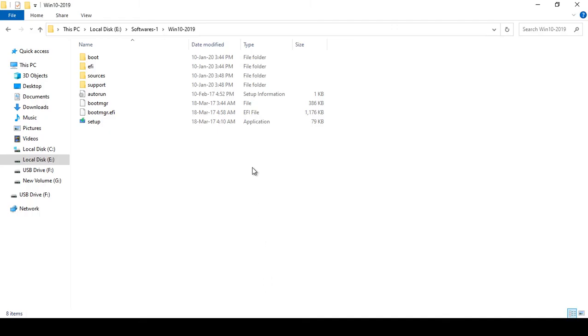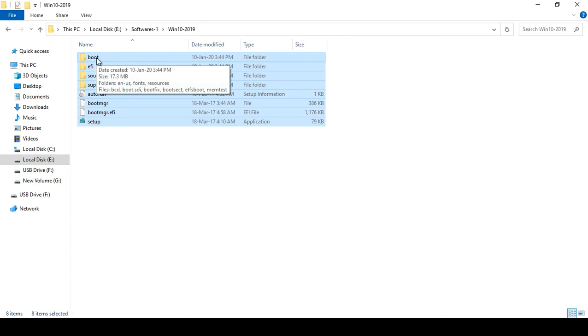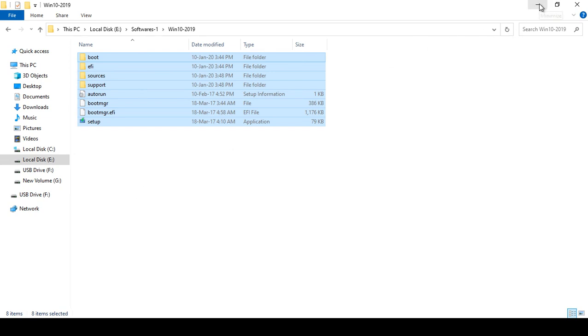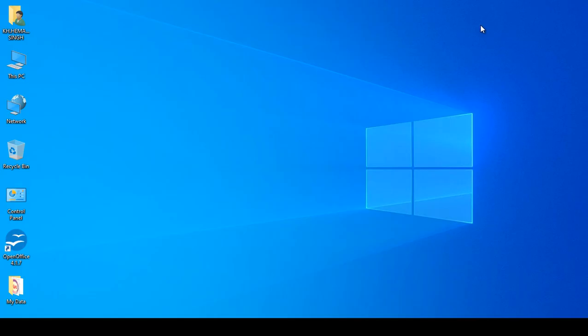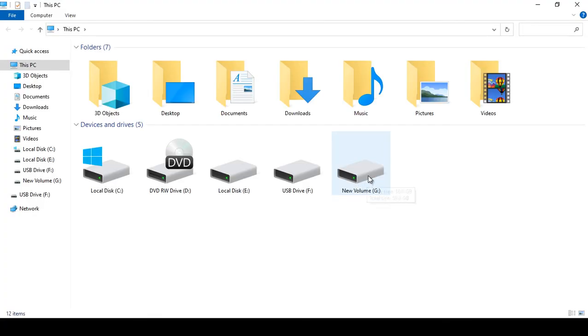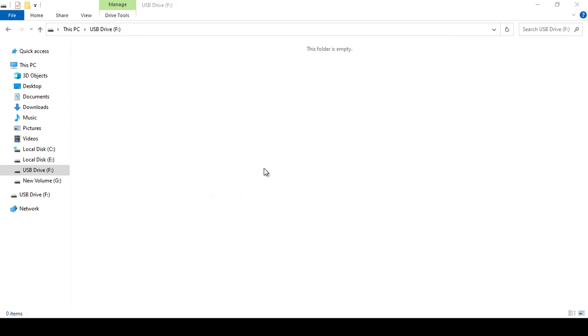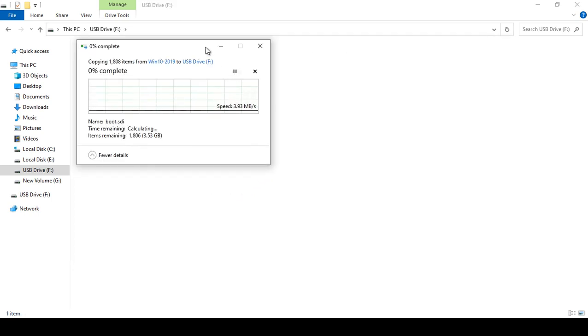So this is the Windows file. Simply right click on it, copy this, and open the USB drive. Yes, the drive is here, and simply right click and select paste. All the files will be copied and pasted here. After that we can use this pen drive to boot, to install Windows.